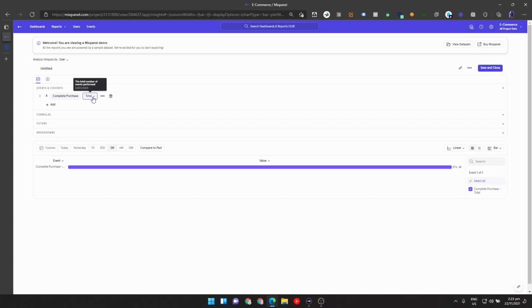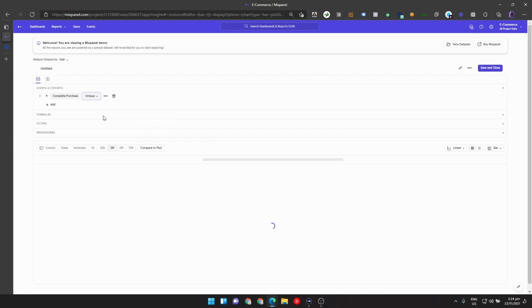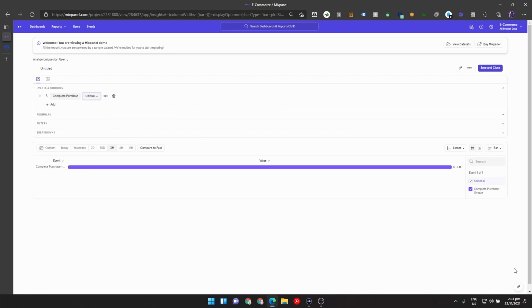So I have the total complete purchase. You can see here, the way I'm counting is total. That is 576,000. So that's how many orders there were in the last 3 months. I can actually change this. I can do uniques. So that's unique customers. So it only counts once per customer. And again, the windowing is this period here.